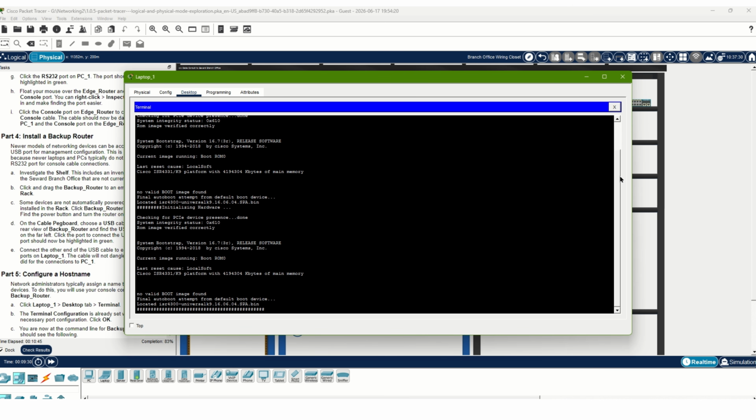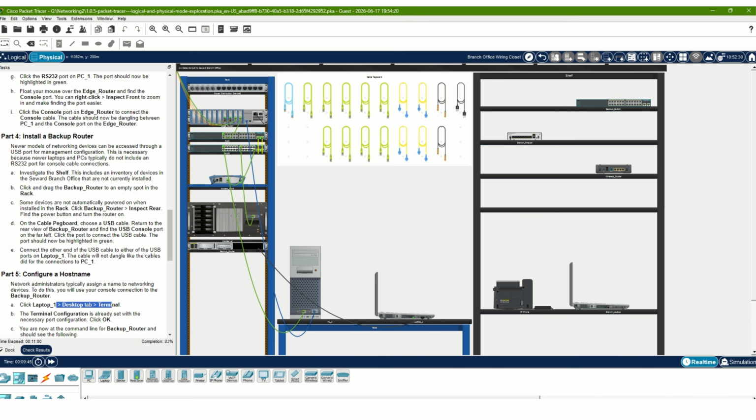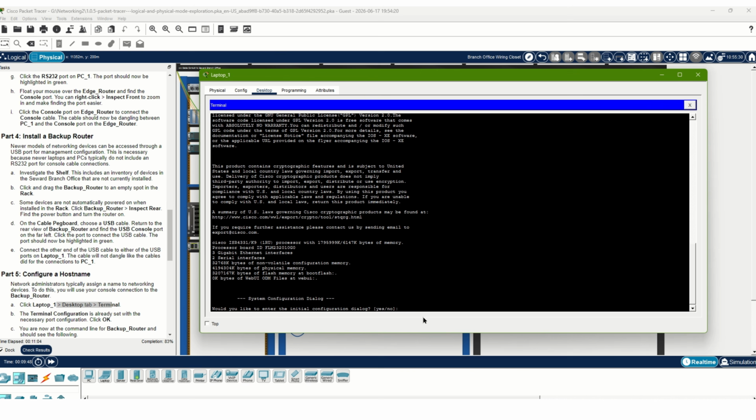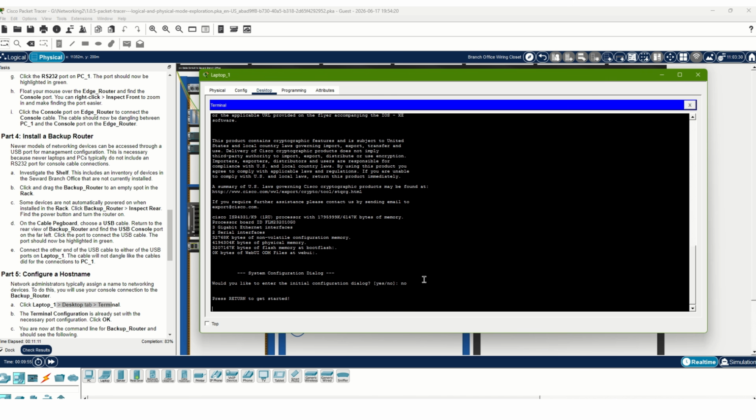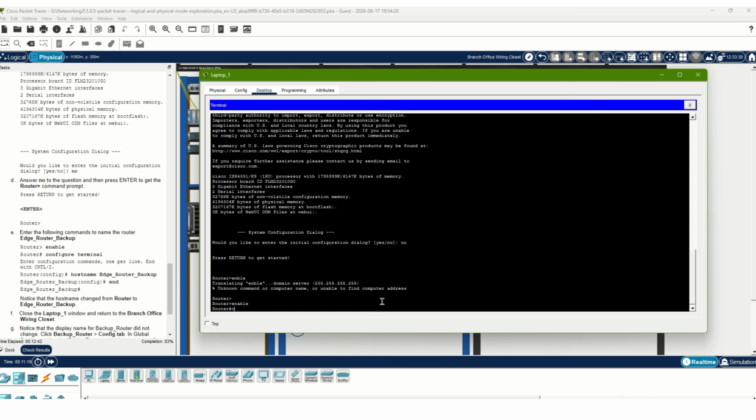So always make sure that you turn it on to be able to get to the right thing. All these are here, those are requirements. You can see here, let me move this around. This is what it's saying here: go to desktop, go to terminal. I'm just reading what's in there. And it says say no. So I'm going to say no. Then enable, and then config terminal.